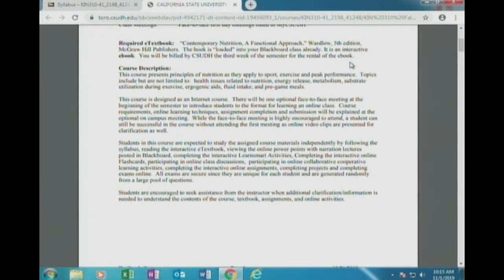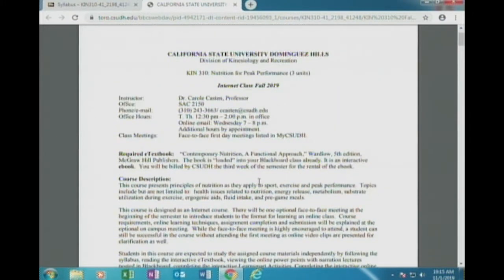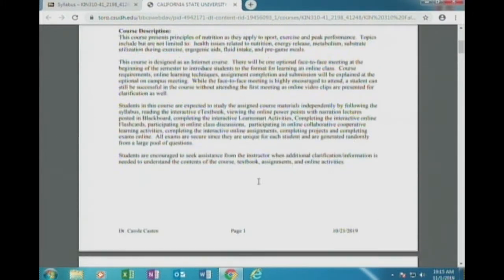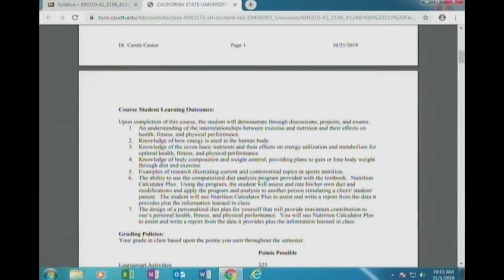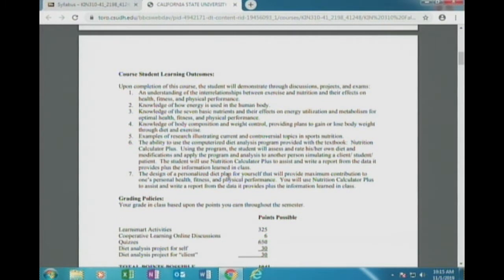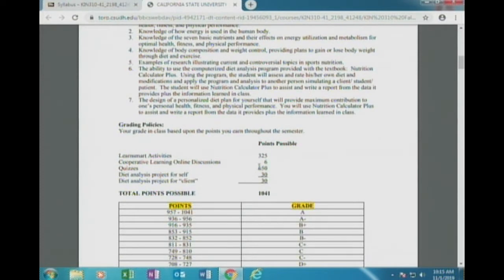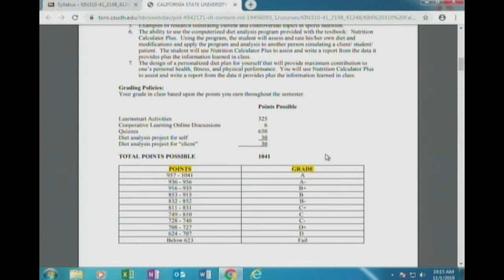Your book is listed here. The course description is here. So you can read through that on your own time. Your learning outcomes are listed here. You're going to learn about nutrition, how it helps you for your future, and also you're going to learn about helping a client, because in our profession, you will have students or clients you'll be working with, and they all ask you about nutrition. So it's important to do well in here.